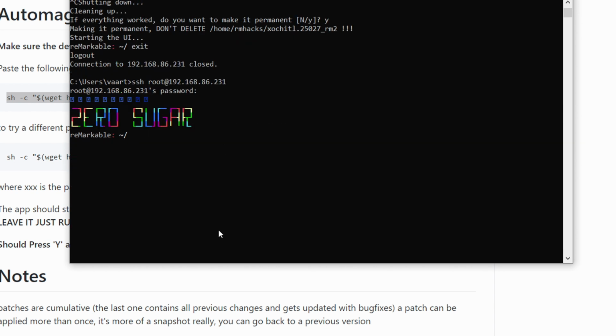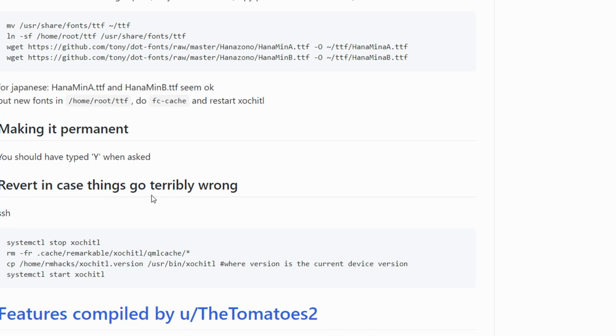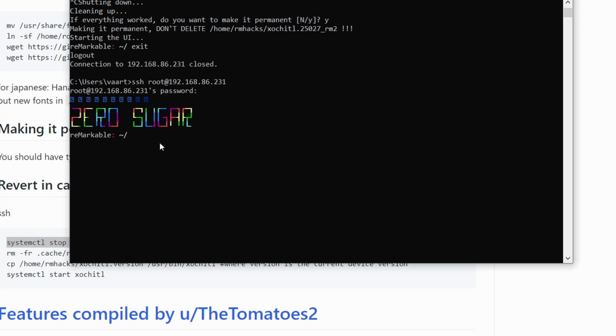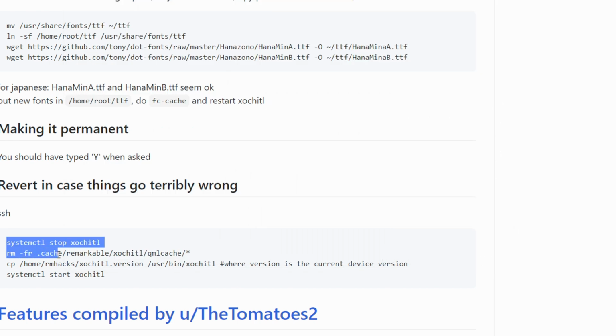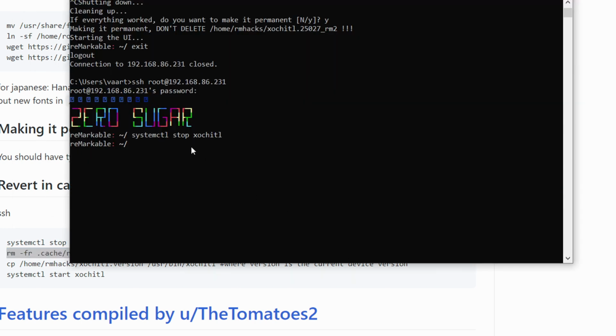So from here, what I want to do is go find revert in case things go terribly wrong, which is a fancy way of saying uninstall. And so I'm just gonna copy each of these lines one at a time. Go back in here, right click to paste them and return. That's going to stop the reMarkable software, in this case the hacked reMarkable application that is running. Then this is going to go through and remove qmlcache. Again, I'm just copying this, right clicking to paste, return.